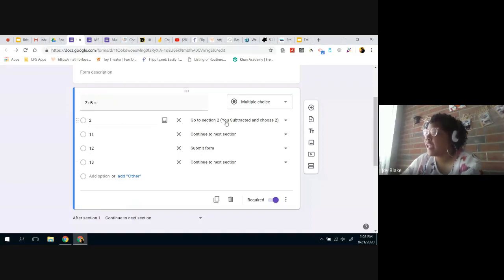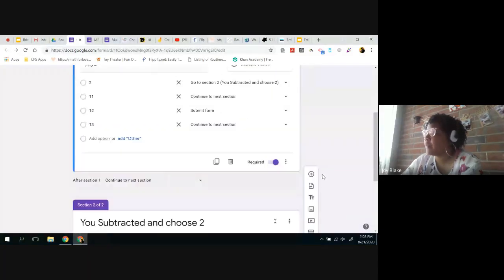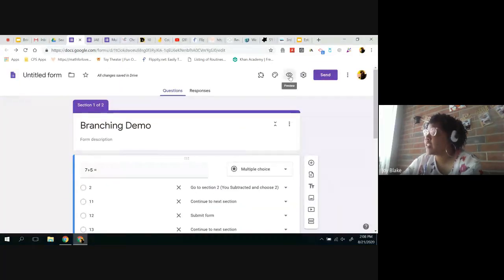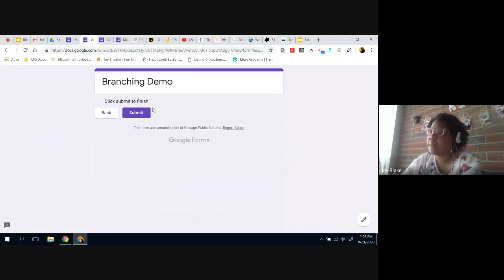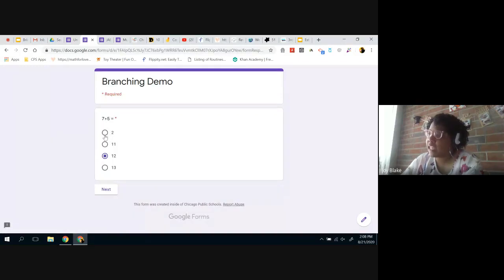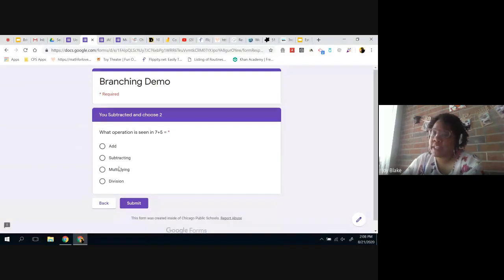So now that I have this in here, the form is ready to branch. So I'm going to show you what it will look like. So this is the preview. So let's say the student right away, they know what they're doing. They click 12, they get it right. And now it's just going to automatically go to submit. So then I'll go back. But if the child makes a mistake and accidentally subtracts, instead, they're going to go to that question I just created. And now they can correct their work.